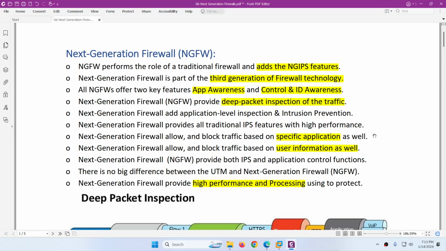Next generation firewall can allow and block traffic based on a specific application. If you have Facebook and you want to allow Facebook, but you don't want to allow Facebook chat, you can use next generation firewall to allow Facebook but not Facebook chat. A traditional firewall cannot do such things. It will block or allow the entire Facebook. That's it. So this is why it is different from the traditional firewall.